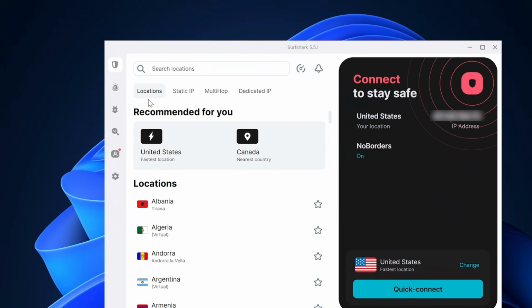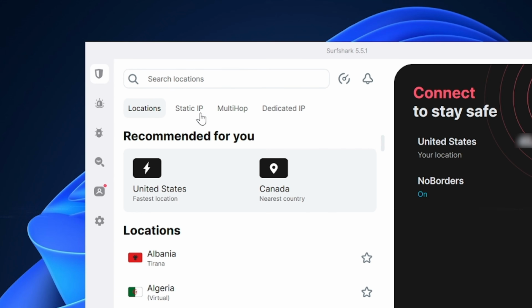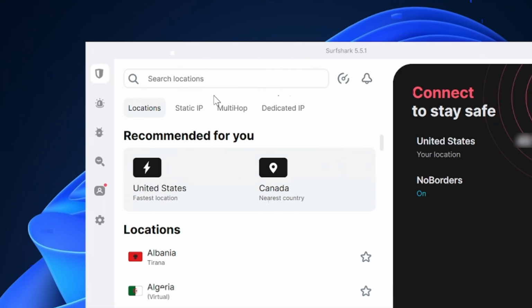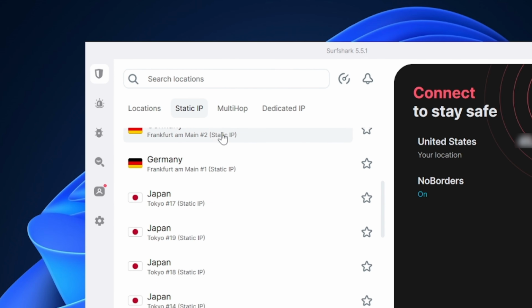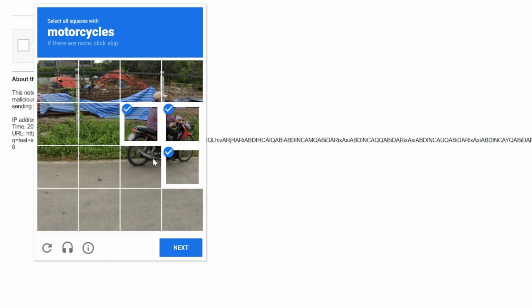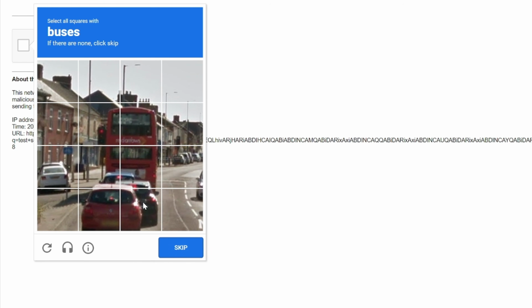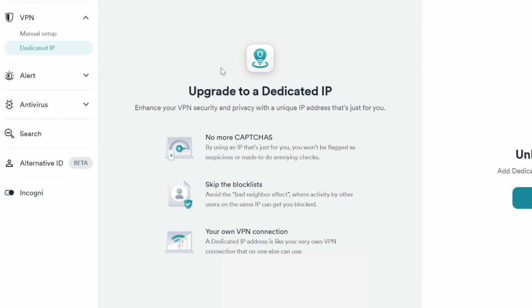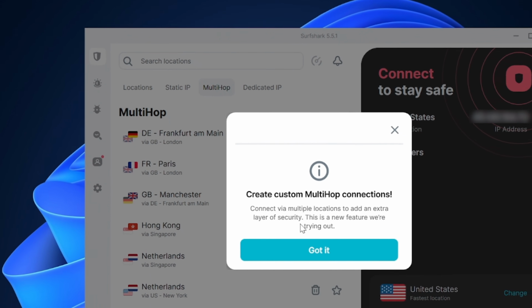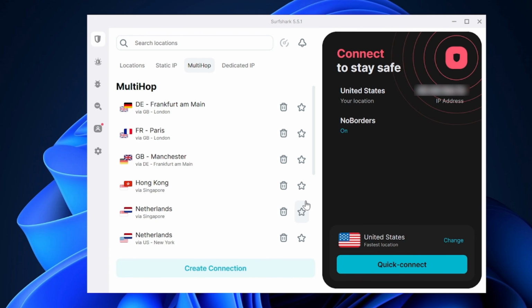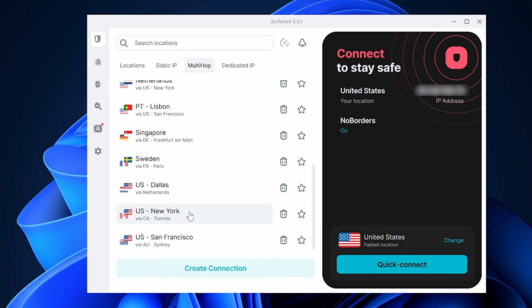In the main dashboard, there are a few specialty server tabs. You likely won't need these on a daily basis, but it's still useful to know what they're about. For example, the static IP servers will give you the same IP address whenever you connect to the same server. It's a great way to minimize verification requests from websites like Gmail or Facebook. The dedicated IP is a hardcore version of this, where you can get your own private IP address, but you have to pay additional for it. Lastly, multi-hop combines two VPN servers for enhanced security, but this is something I use very rarely. It's mainly for people who are trying to fight censorship.